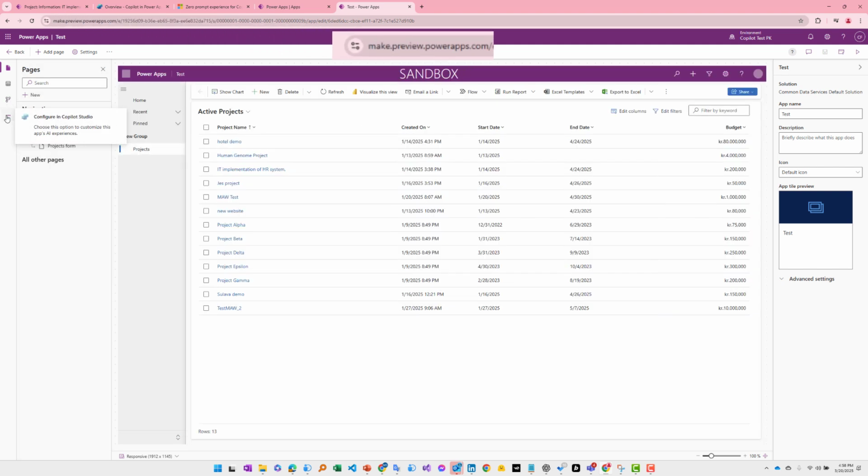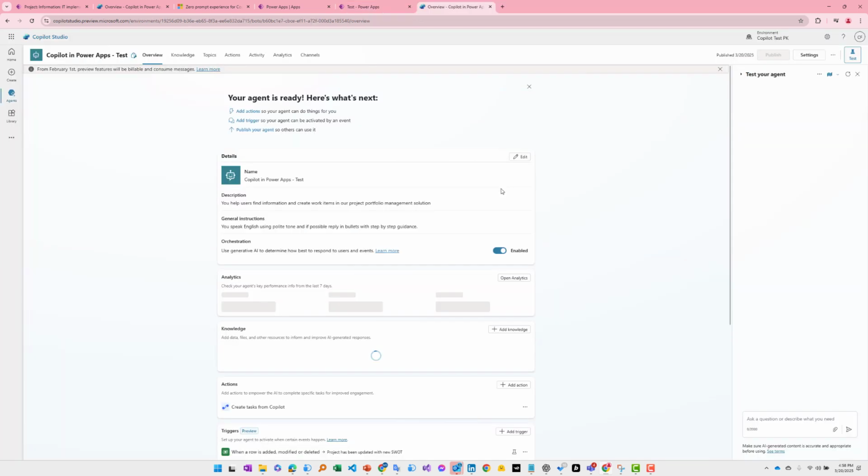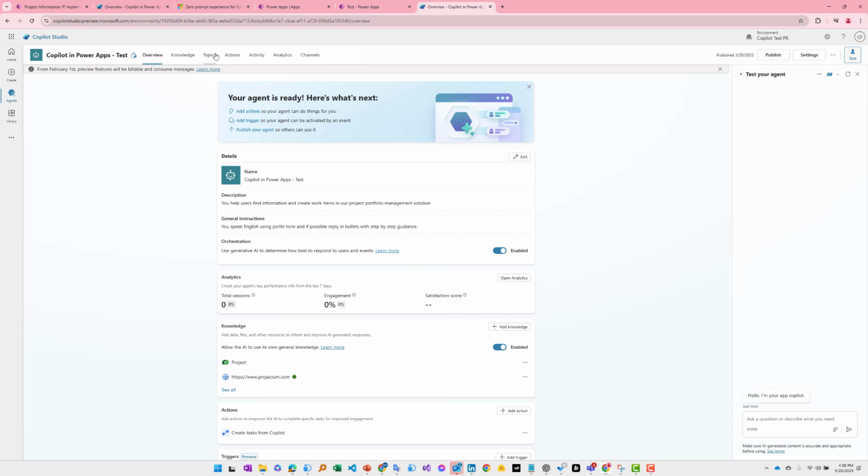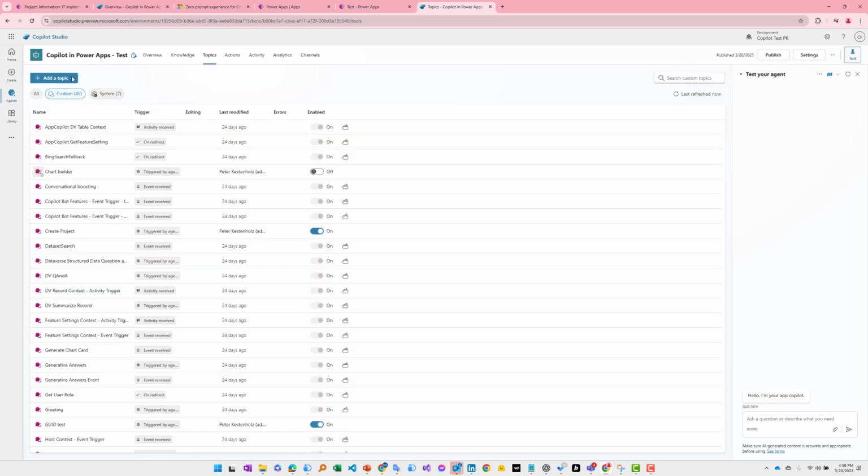Right now, you need to add preview in your URL to see the next thing, and that is the 3 buttons where you can click Configure in Copilot Studio. Next, let's go to Topics, click Add a Topic, and from blank.